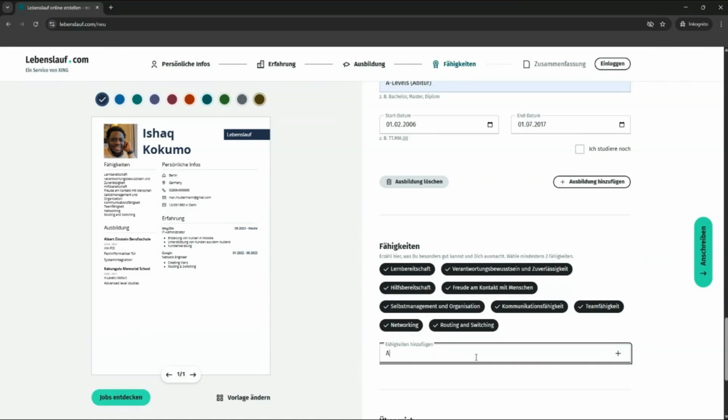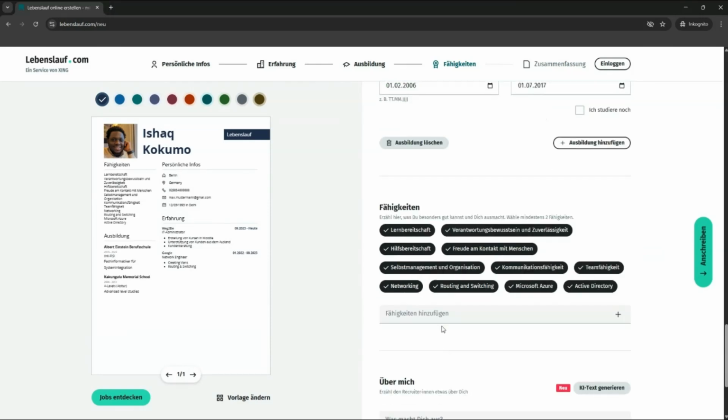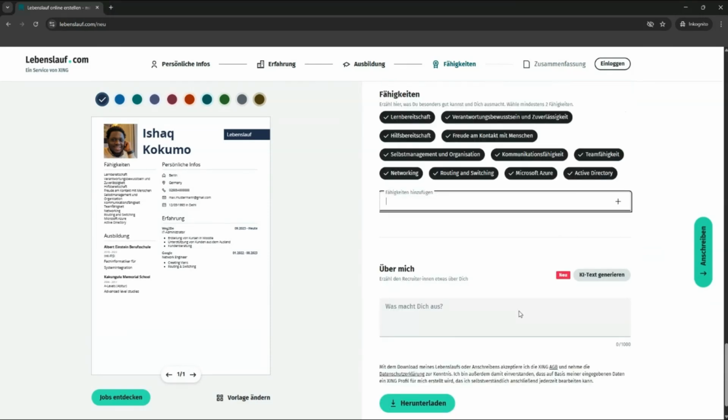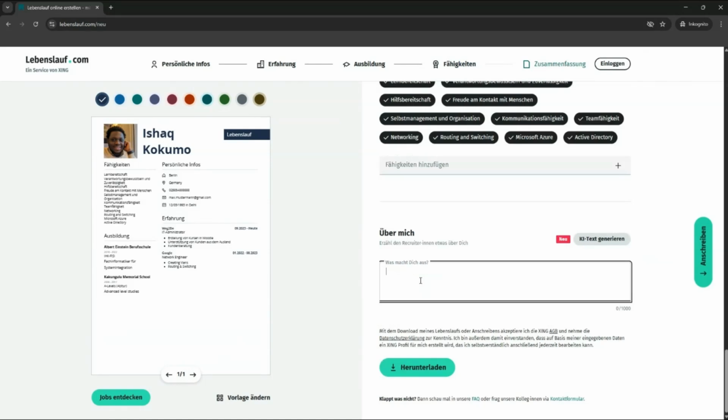You can put Azure, Microsoft Azure. You can put Active Directory. You don't have to put these; these are skills that I possess, so that's why I'm writing them here. And then you can write an about me section, just a short detail about yourself. You can write it here.